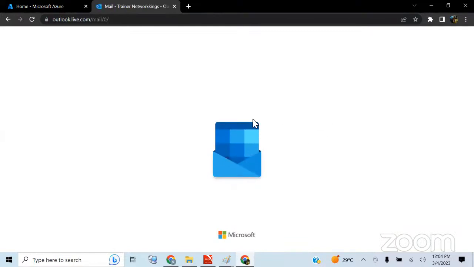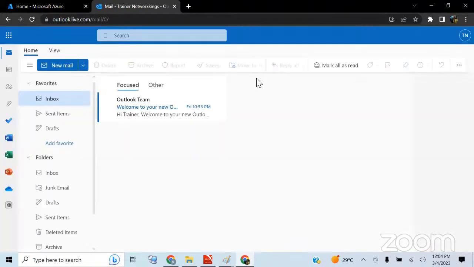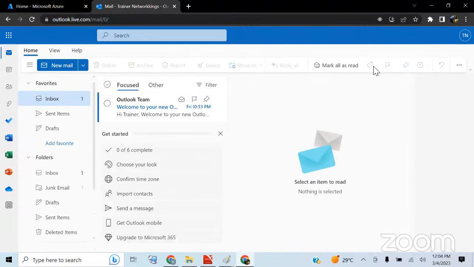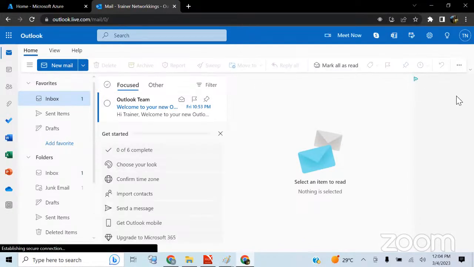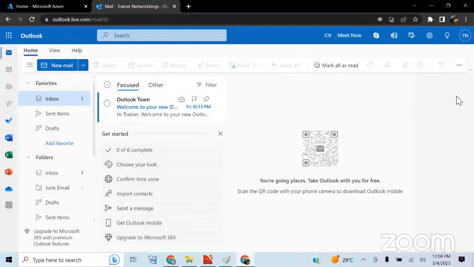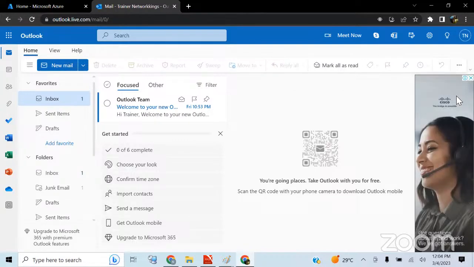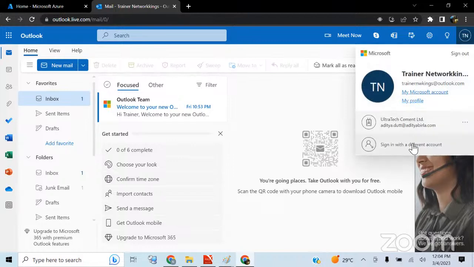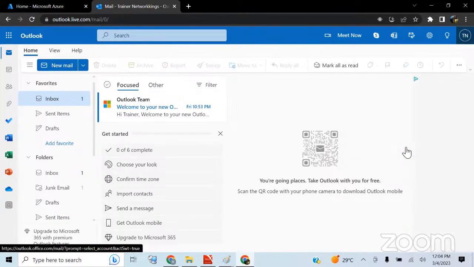Same way, you have to just create a new account here. The options are the same as what you used to configure for Gmail and others. So the same options you'll get here as well. You just have to create a new account, or sign in with a different account.